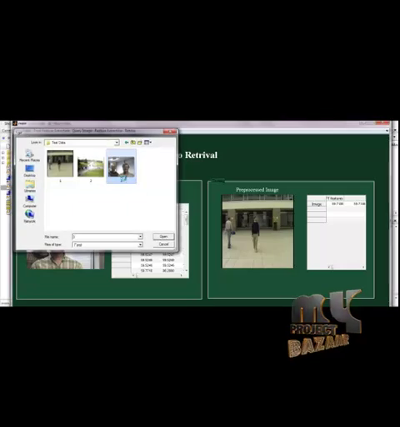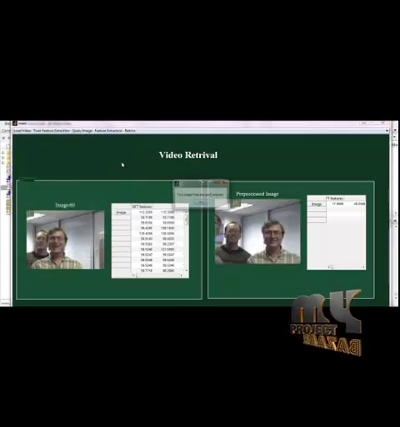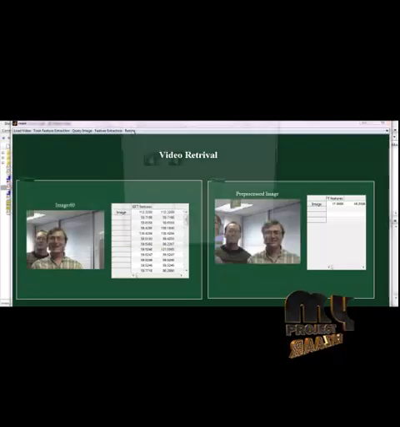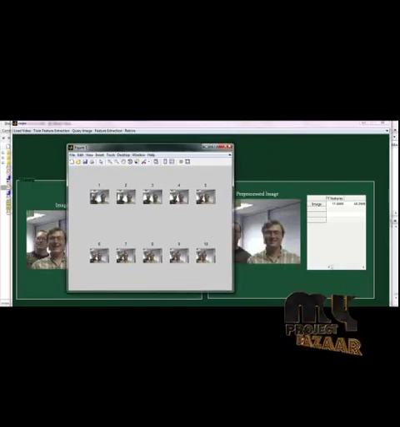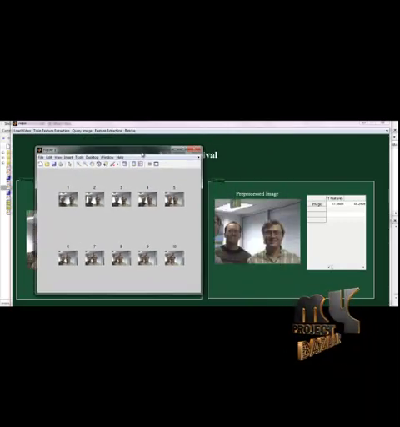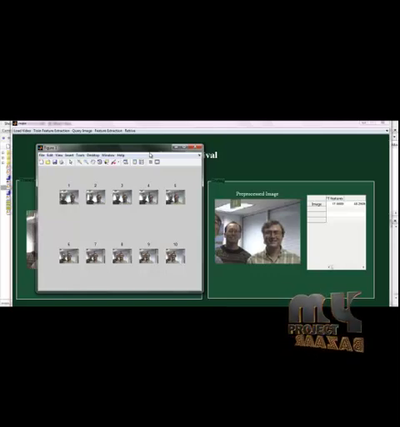So like that the process is going on. So initially, thus we have produced a process which extracts the similar frames as the input frame given.